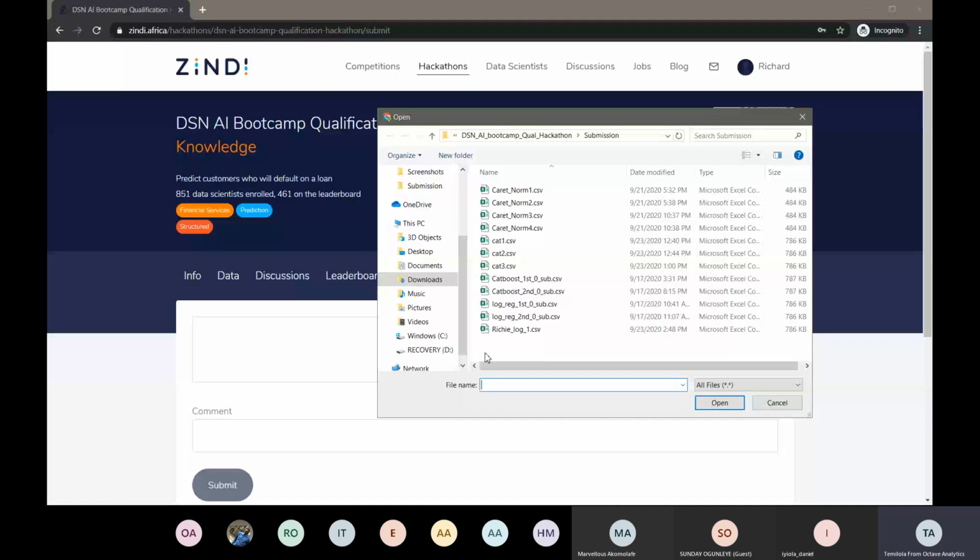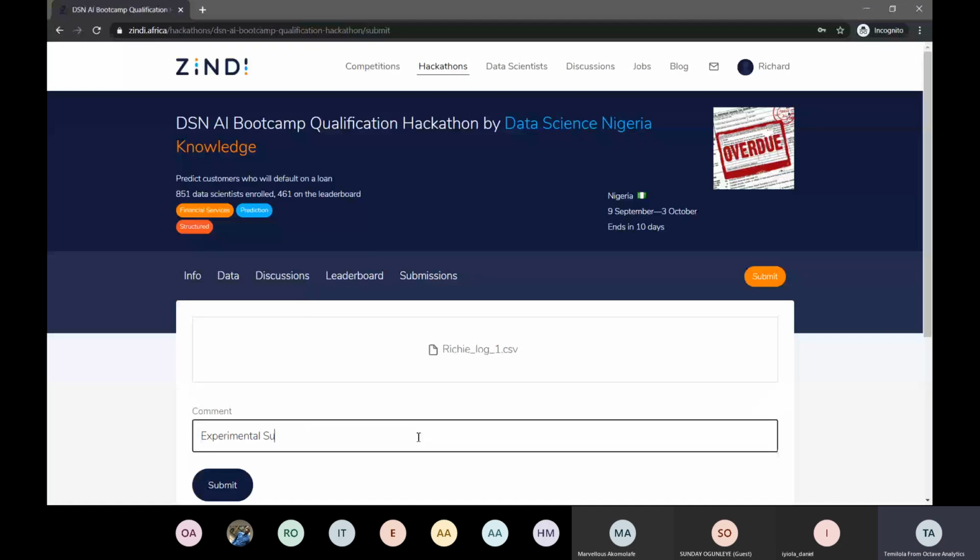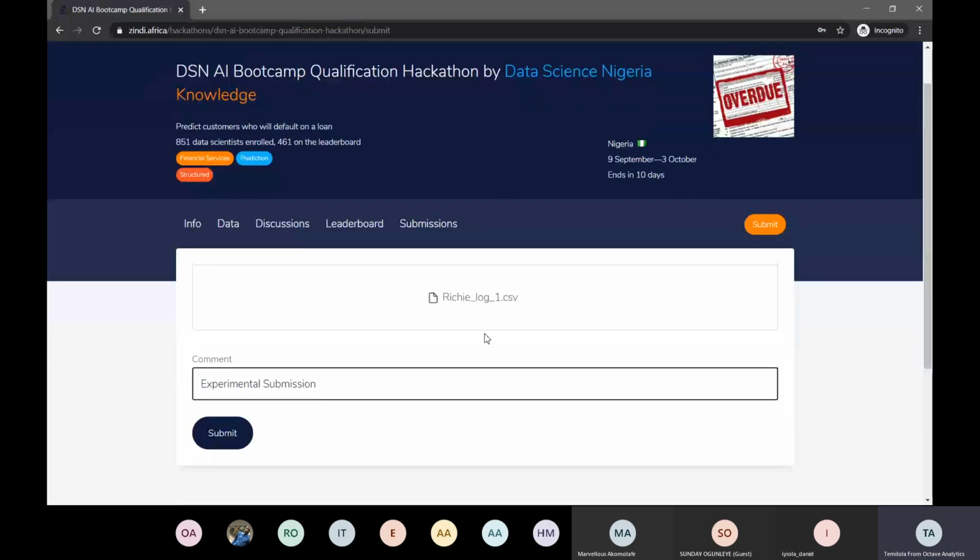So now let's submit for Richard. Can you all see my screen? I'm making a submission for Richard. Can you see my screen? Okay, so we're going to submit for Richard and see his score. Can you guys see my screen?